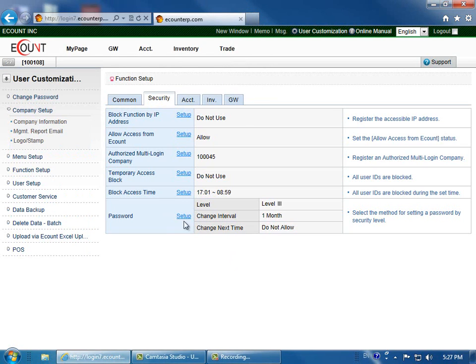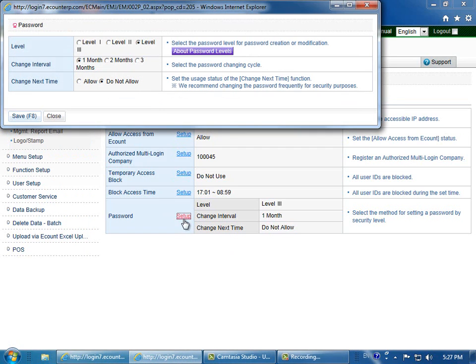Finally, I'll discuss the password settings. You can create different levels of security for your passwords. You can learn more by clicking the About Password Levels button. But level 1 is the most basic and has the least amount of restrictions on it. Then you can select the intervals in which you will have to change the password. It can either be 1 month, 2 months, or 3 months.